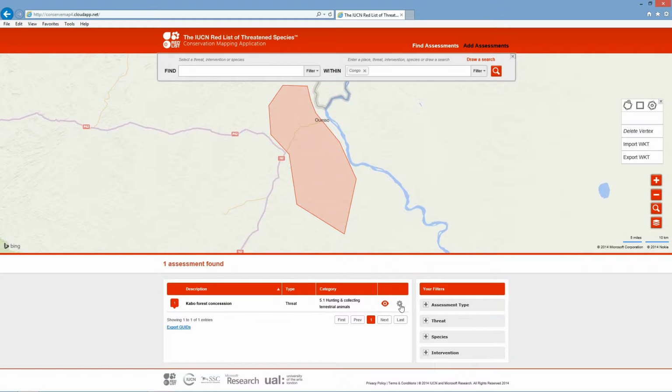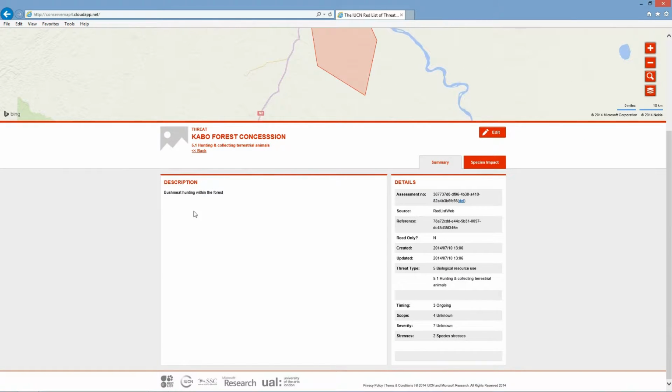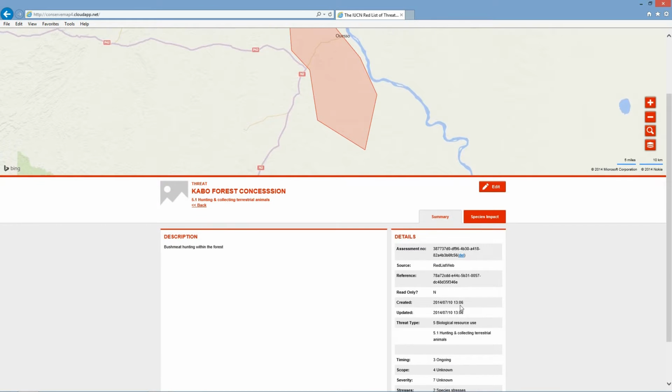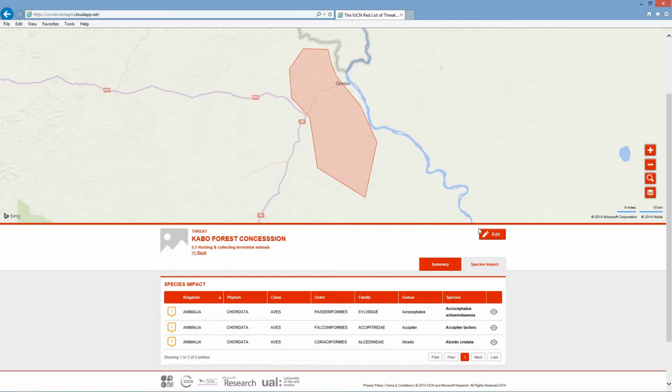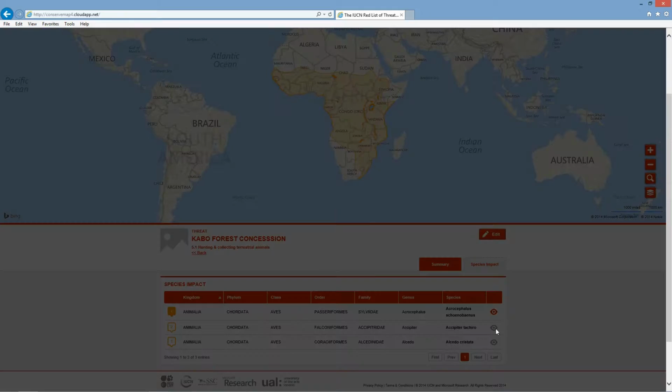We can then view the assessment by going to the catalogue and clicking View Assessment. The description that we put in the free text is shown, as is the information that we put in the form. And we can also look at the species impacted. And we can see the ranges of these species by clicking the I button.